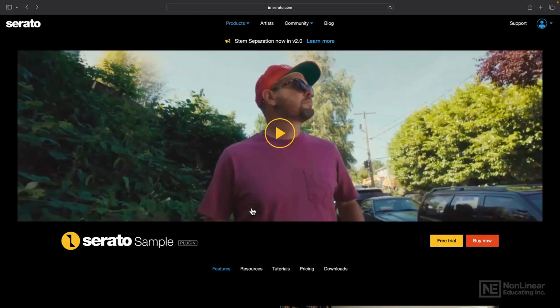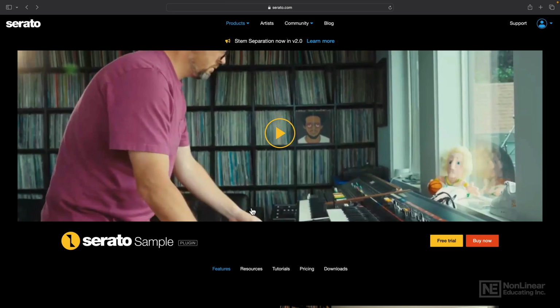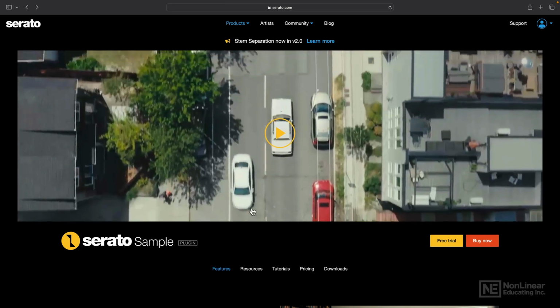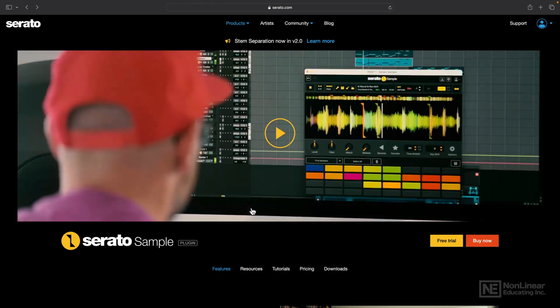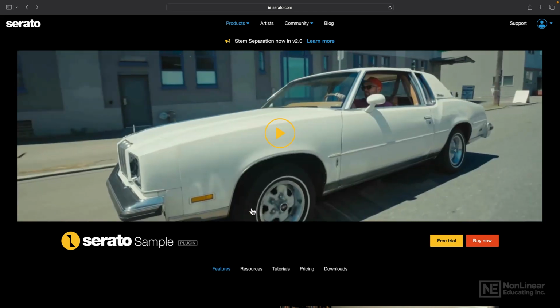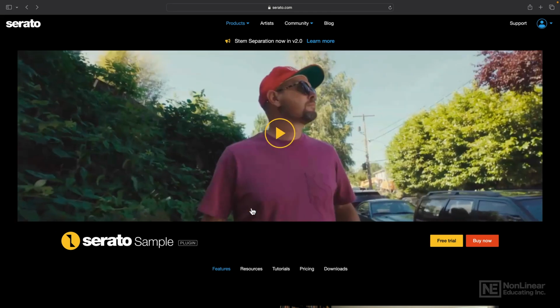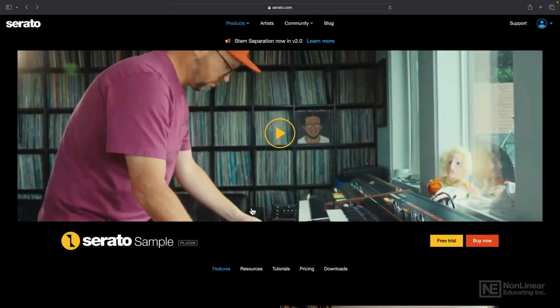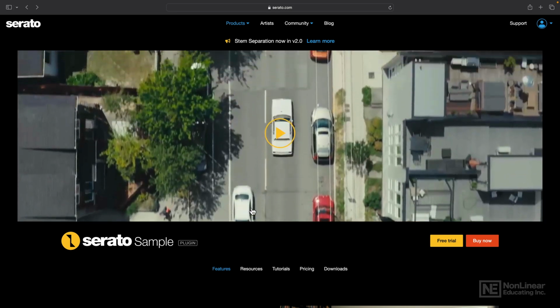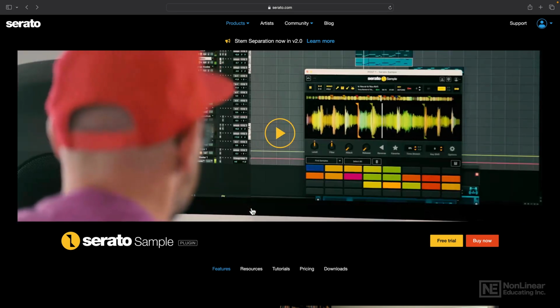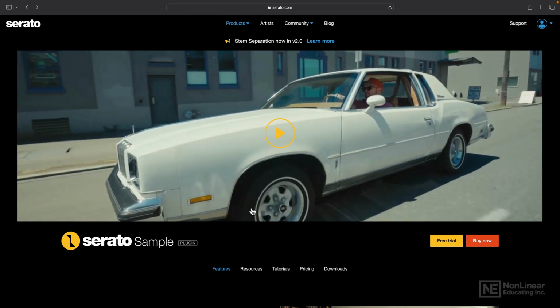Serato Sample is a sampling plugin that works inside your host digital audio workstation. It's available in the AU, VST, and VST3 formats, and Serato has tested it for use in Serato Studio, Logic Pro, FL Studio, Native Instrument Machine, and Ableton.